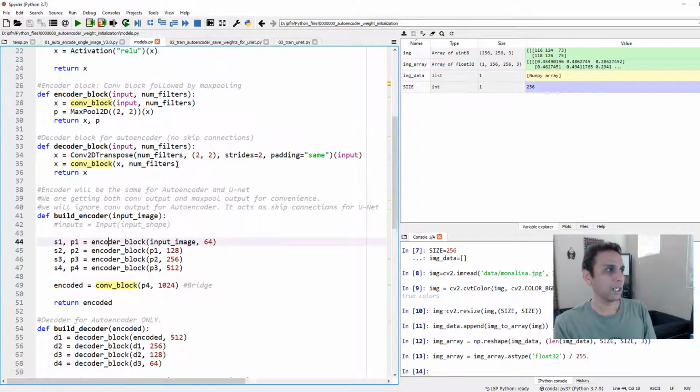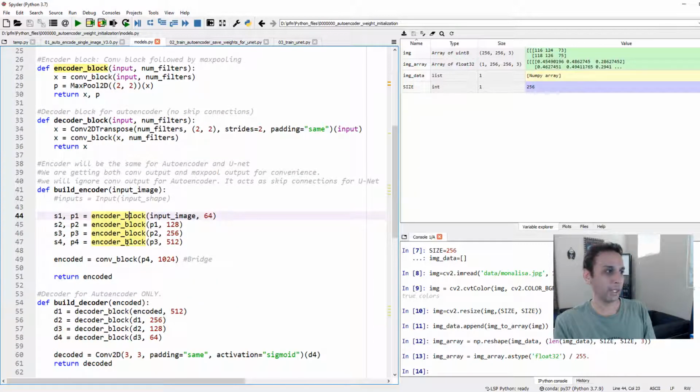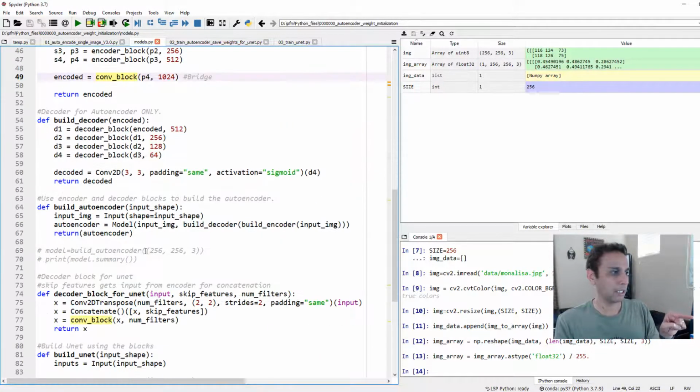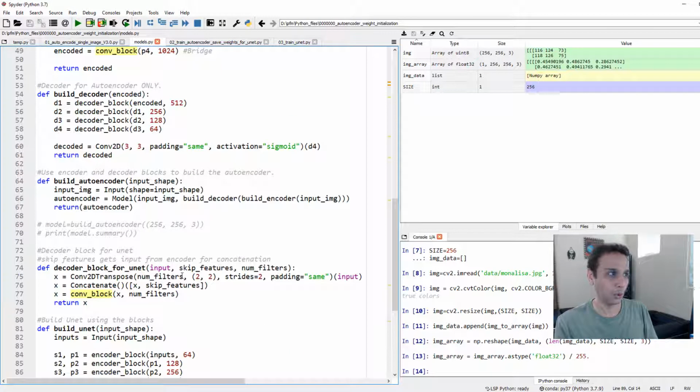My encoder block is right there, and I'm repeating that 4 times. It's up to you how deep you want to build. The reason I built it this way is I would like to use exactly the same encoder when I build my U-Net later on. When I build my U-Net, I would use exactly the same structure. This is why I can use the weights from there to here. That's the whole goal here.